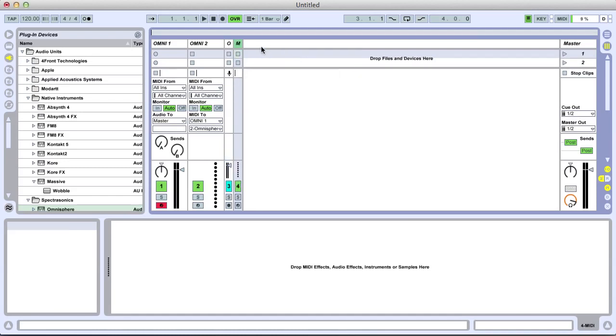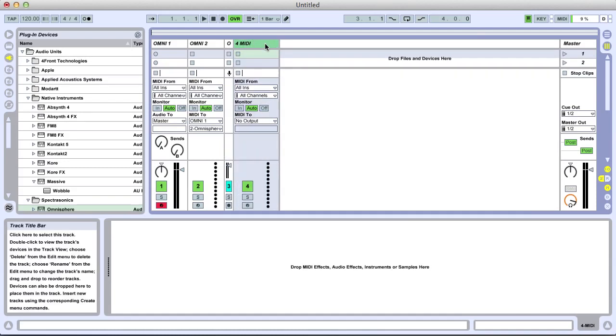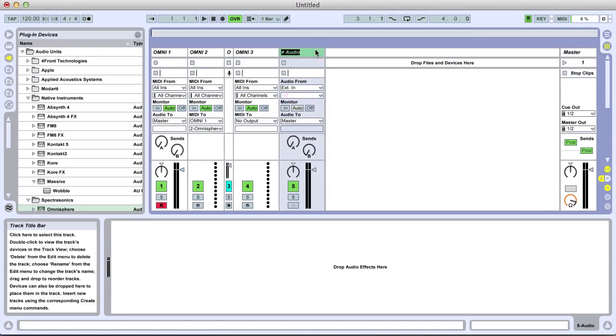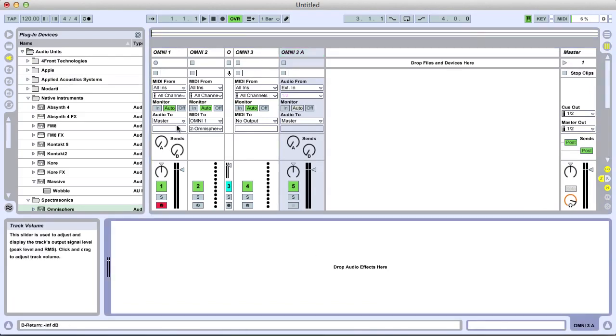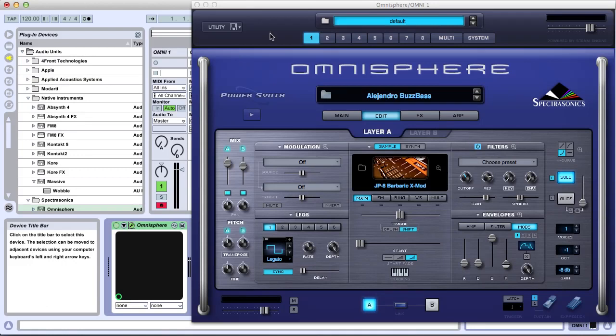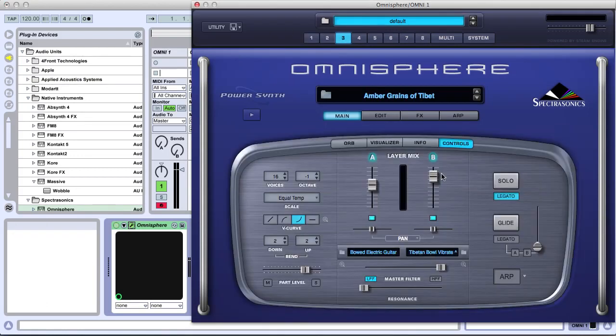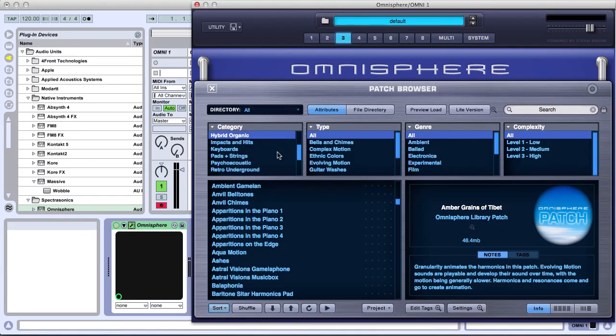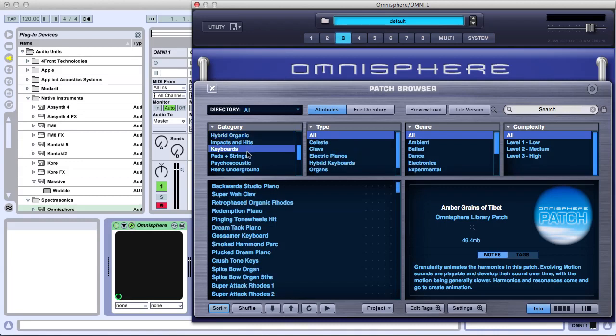First I'm going to insert a Midi track, rename this Omni 3, insert an audio track, likewise Omni 3A, for audio. Alright, let's go into Omnisphere, make sure I have a sound loaded up. Instance 3 under the multi. Let's pick a different sound here. Let's go for some type of keyboard. Dream Tack Piano, that'll do.